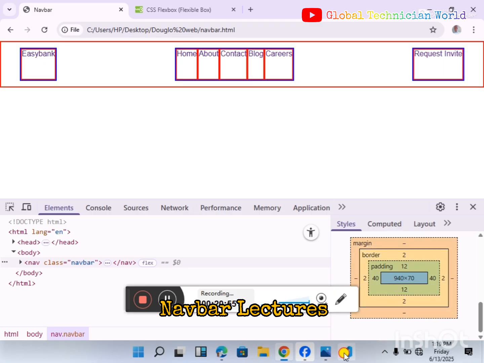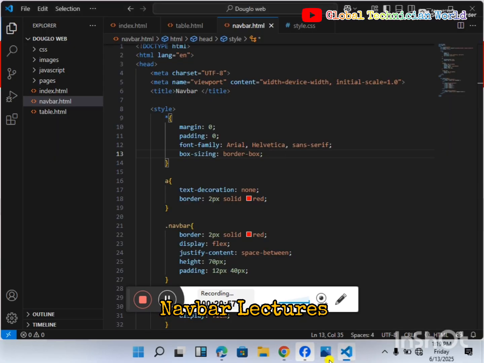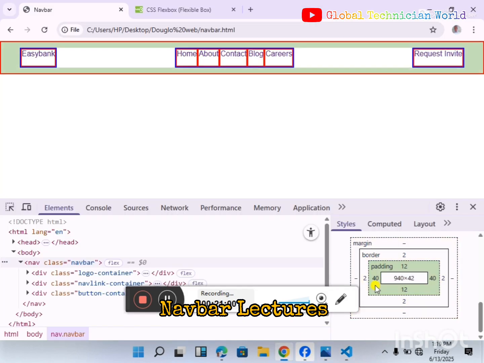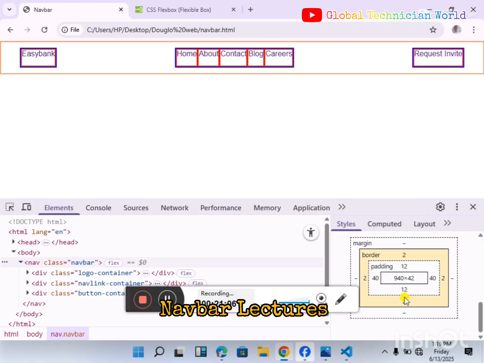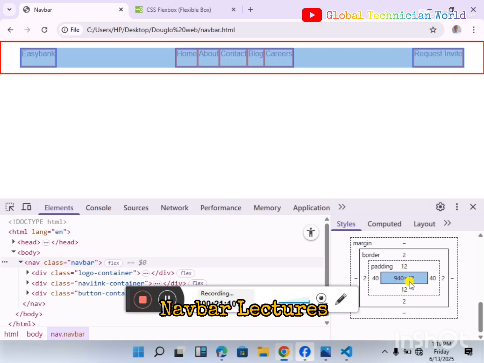But with this code, you see it's now 42. Now calculate it. 2 plus 12 is 14. 14 plus 14 is what? 28. 28 plus 42 is what? 70. You get it?